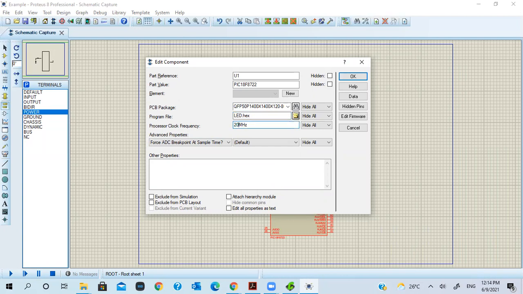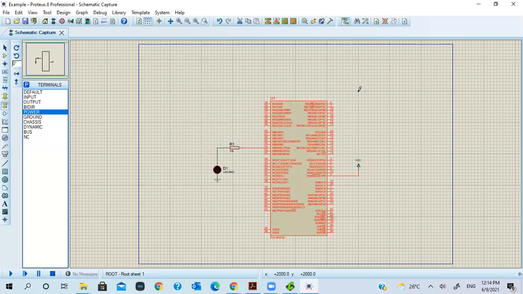If both of the systems are not in sync, what will happen is the time that you are desiring using your program will not be matching, right? So I'll set it to 20 megahertz because my program is also already using 20 megahertz. So my processor clock frequency also needs to be at 20 megahertz. I'll click OK. That is fine. Now I have loaded my program.